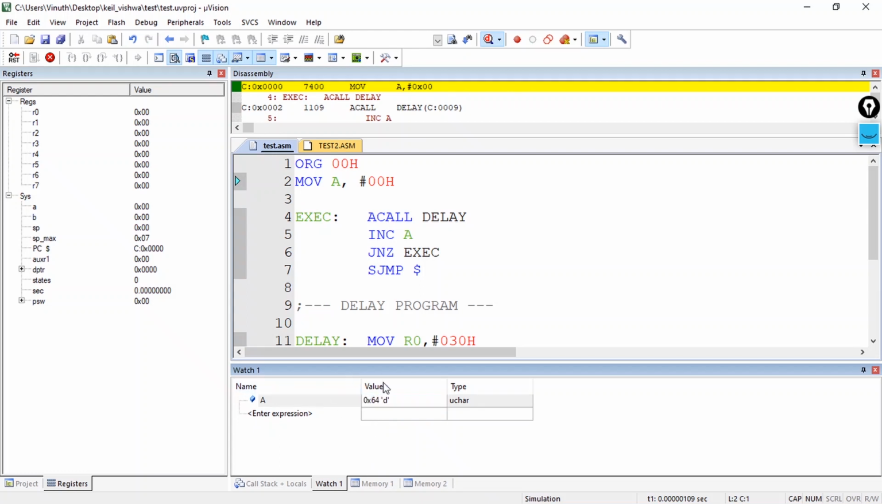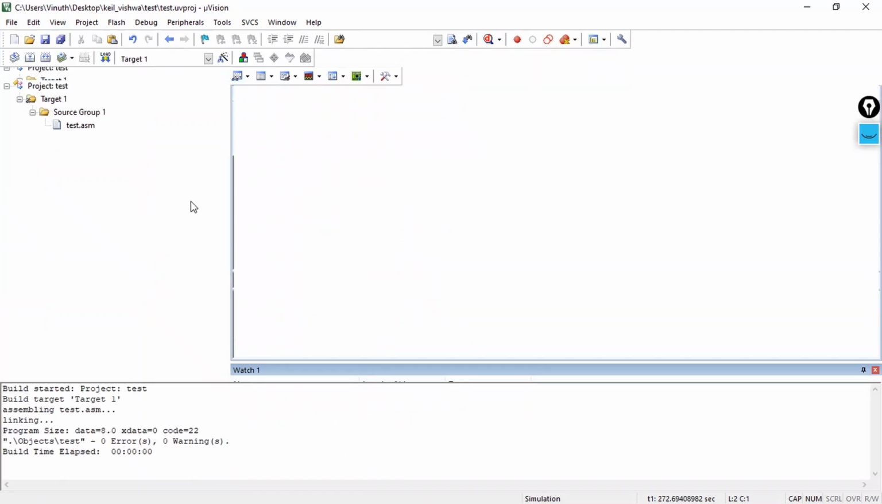This is one way of doing it, using watch windows. One more way of doing it is, I can use my ports.